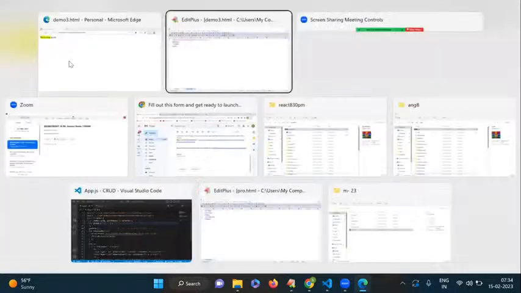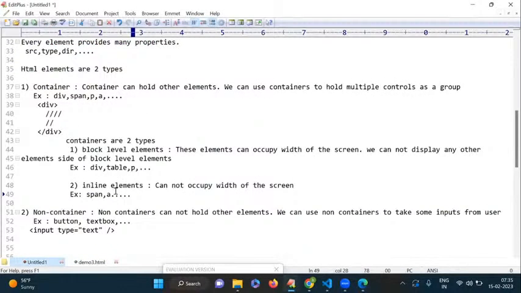Yes. Block level elements. Div is a block level element. Span tag is an inline element. Now you can see, span tag is an inline element. Got it? Div tag is block. Block means it occupies the complete screen width. From that point of view, we use block. And span is what? Inline elements.